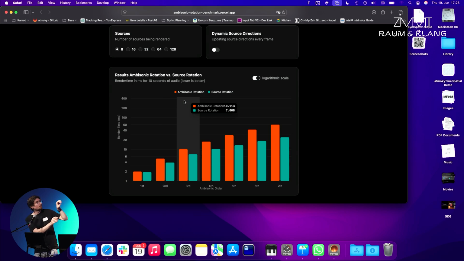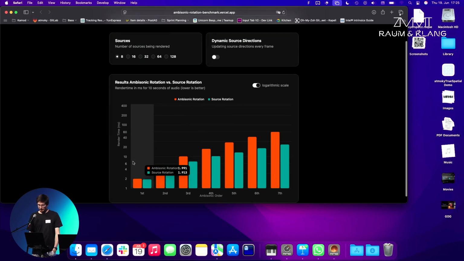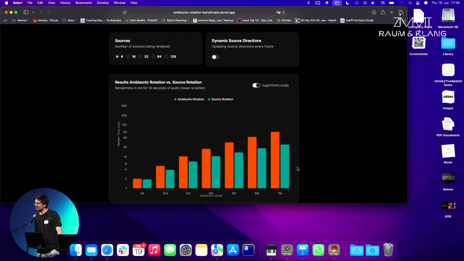And we compare it like the ambisonic rotation, the time it needs if we do the first audio graph you see, and we compare it to the second audio graph where we rotate the sources individually. And you see, okay, for 8 sources, ambisonic rotation isn't really efficient, right? Because the source rotation takes less time to compute.